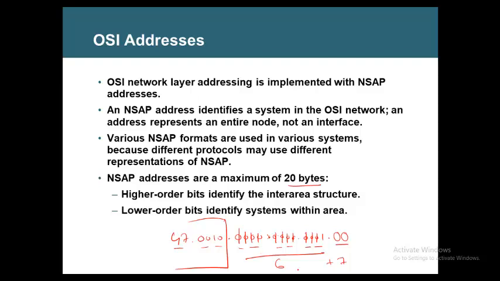13 plus 7 is what? 20. That's why I said 13 bytes. Your area ID can go from 1 byte to 13 bytes. This says private area. In that private area, 10 is this area ID. Anyway, this is also the area portion. To represent the area, this 47 is not so important. Even if you don't put this, it is okay. So the area ID can be 1 byte, and it can go up to 13 bytes.